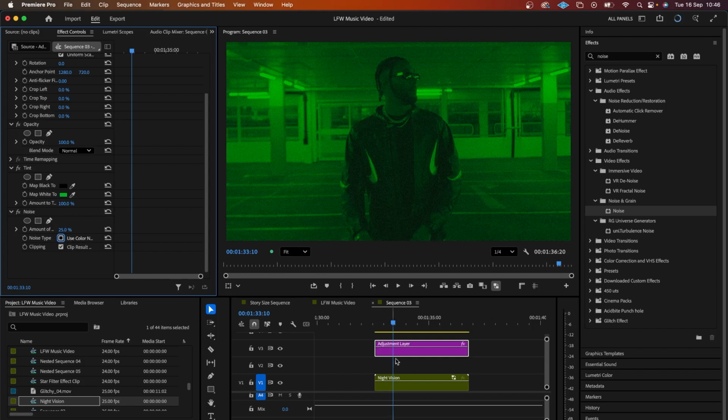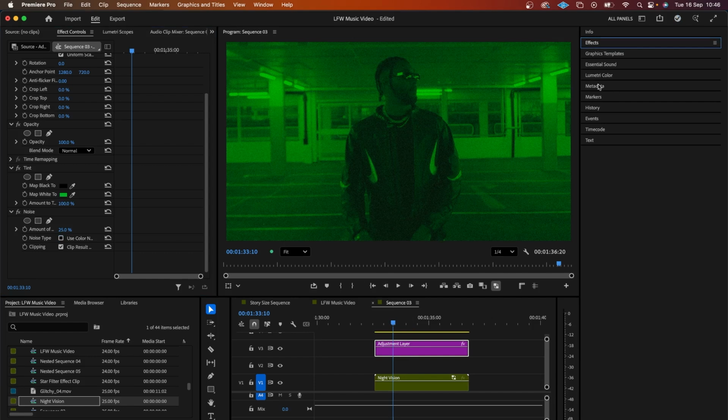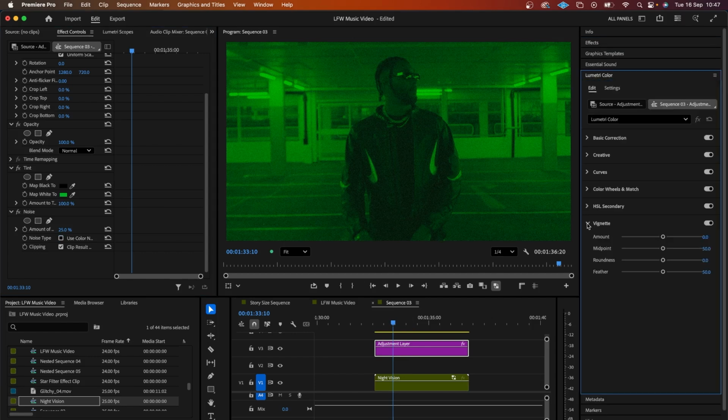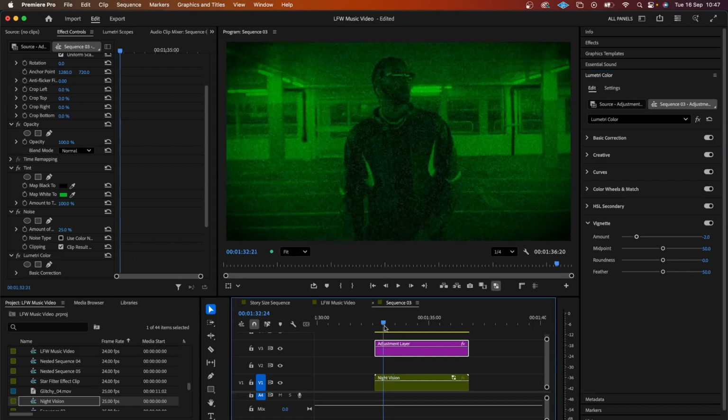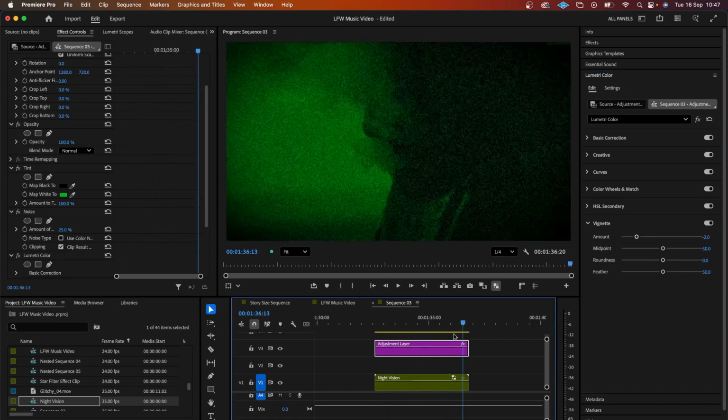Next thing I'm going to do is go to my Lumetri tab, go to vignette, and decrease my amount to around, let's just say 2, so it gives me those shadows on the end of the clip, so it looks proper night vision, as you can see here, slowly coming together.